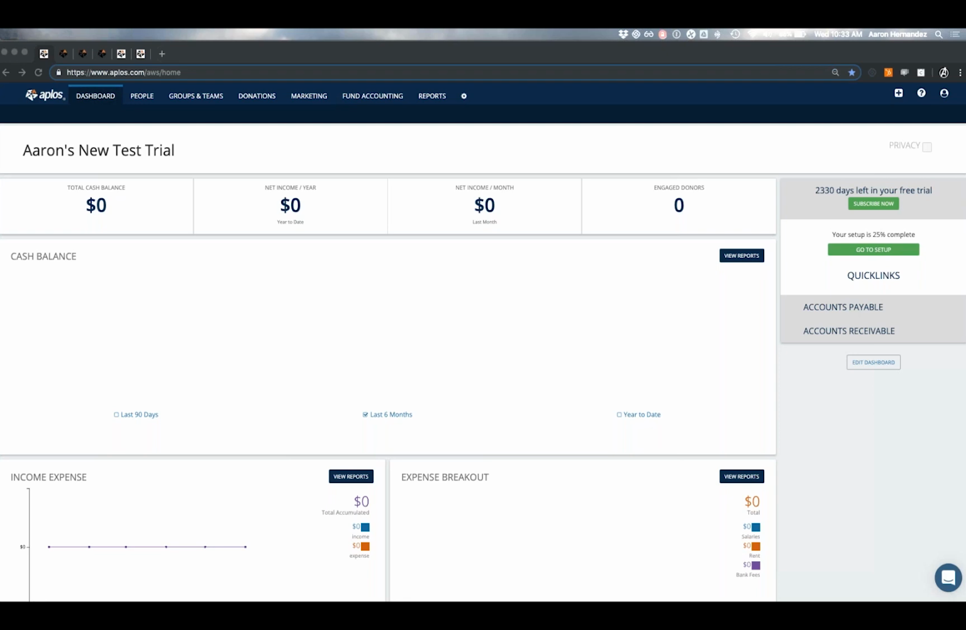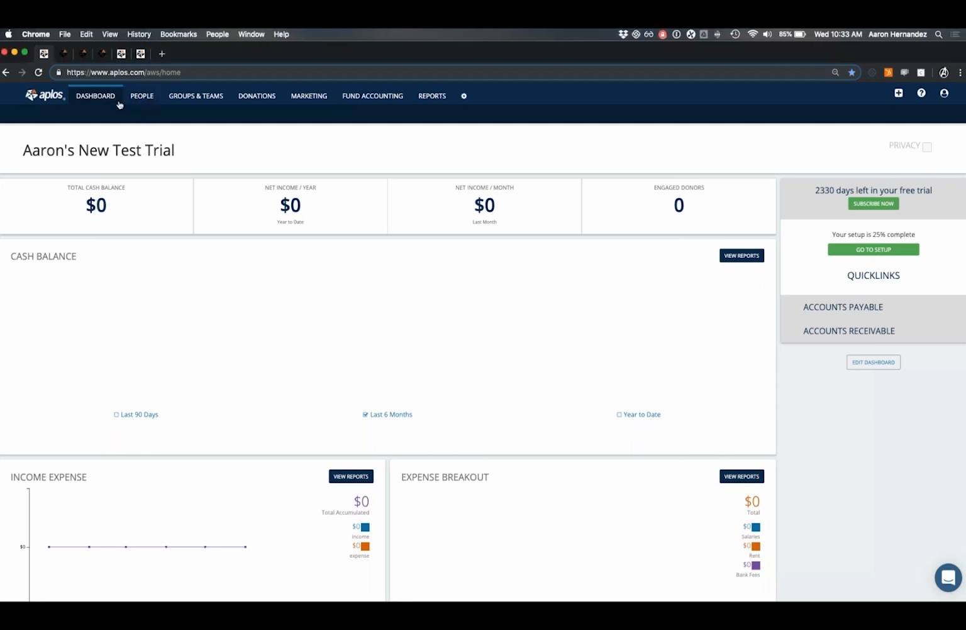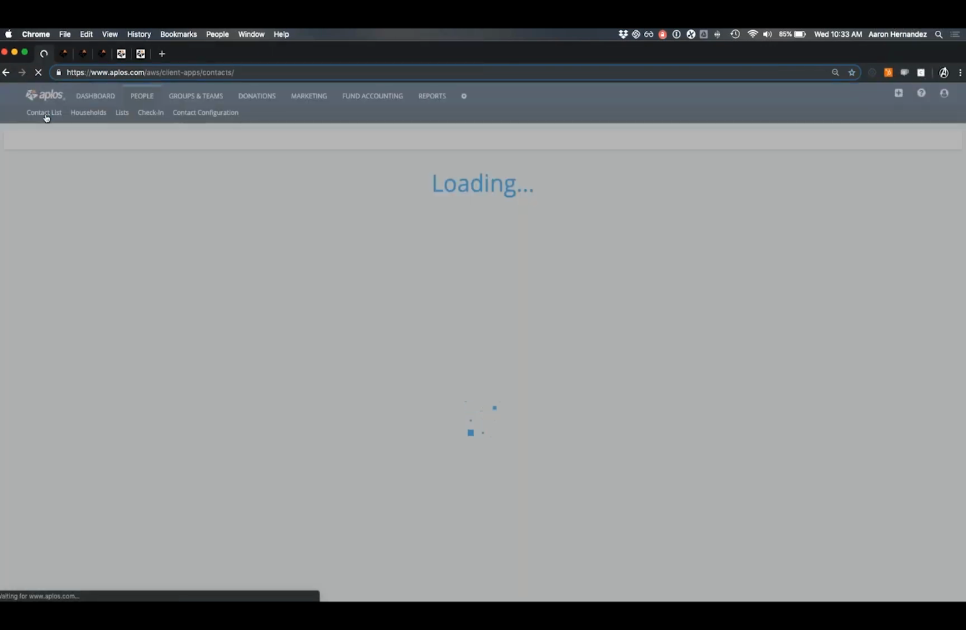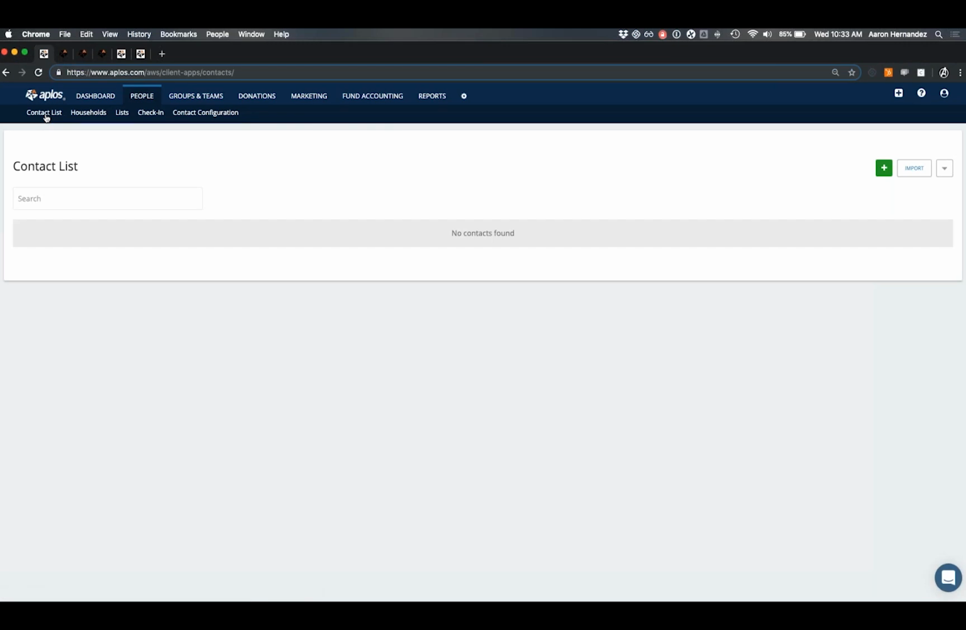So to get things rolling here, what we're going to do first is jump over to this People tab on your main navigation menu. So up here at the nav, you're going to click on People, and then you'll see several options that you can click from, and we're going to go to Contact List. So Contact List, this is going to be the Rolodex of your people. Anyone that you have entered in the system, whether they are a donor, an accounting vendor, maybe a staff member, whoever they are, they're all going to live within this one contact list area.